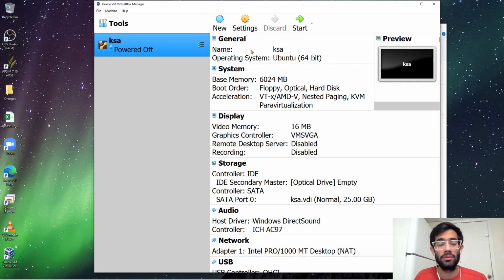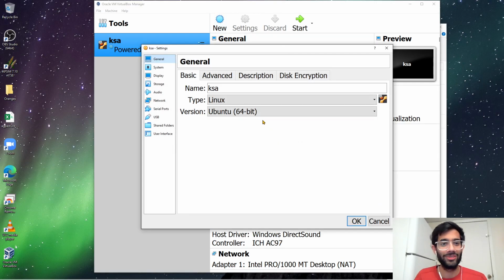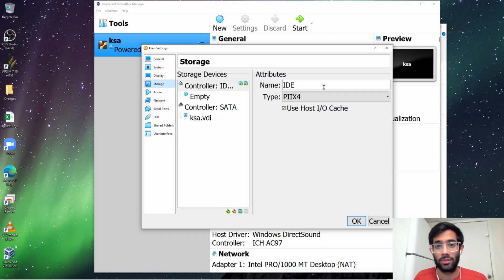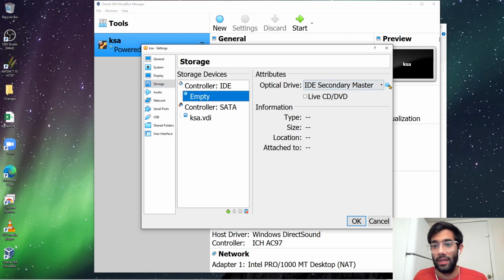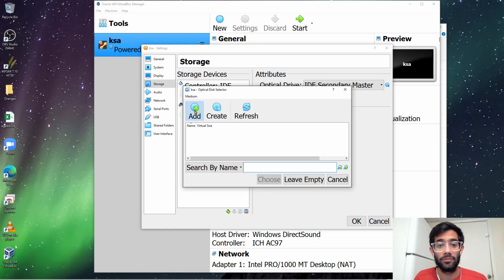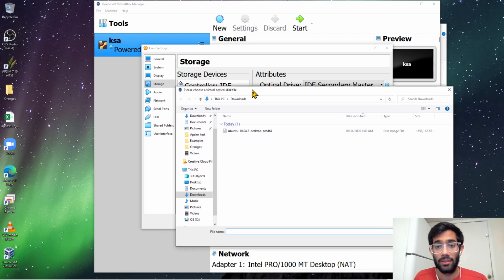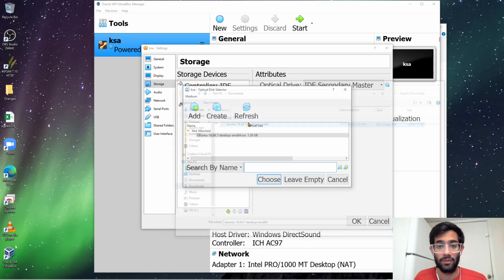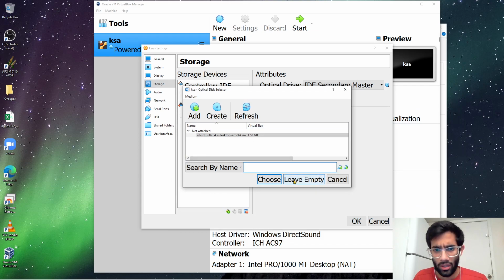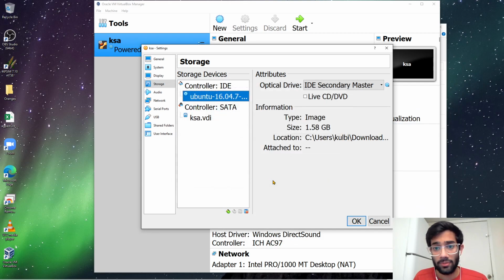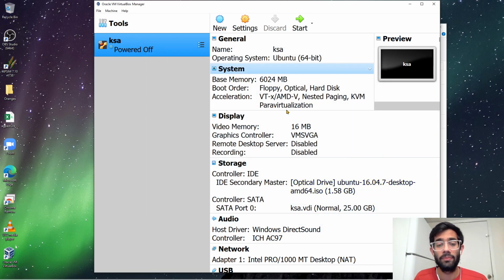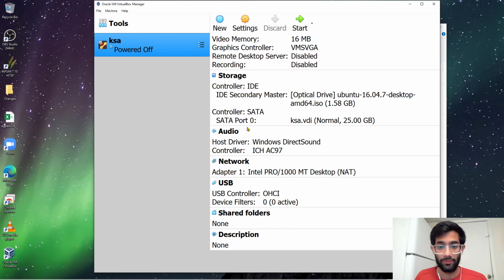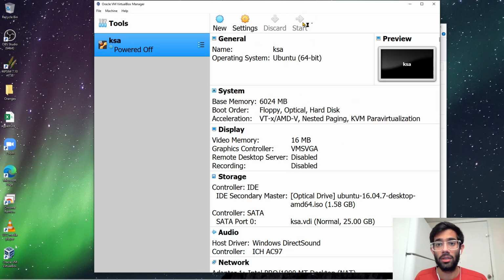Let's start this machine. Or do we have to go in settings? Yeah, we have to go in settings. So you go in settings and click on storage. Here you choose the virtual optical disk. Click add, and here you choose the ISO file that we downloaded. You just choose this one, click on OK. After choosing the ISO file, you click on start.